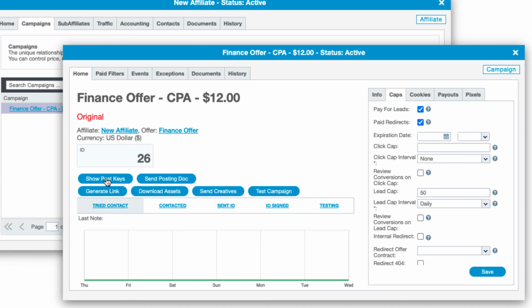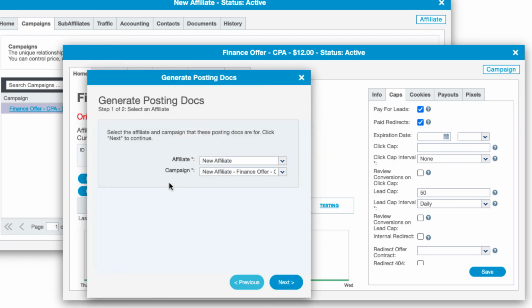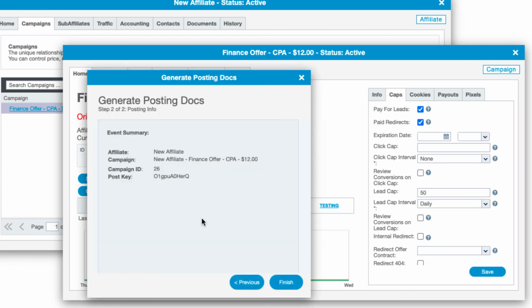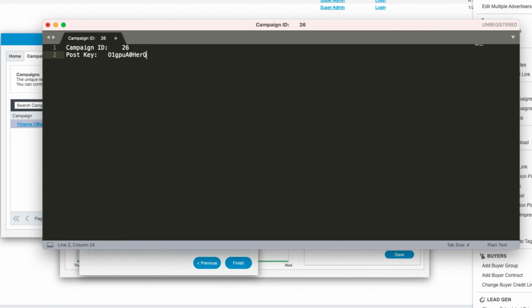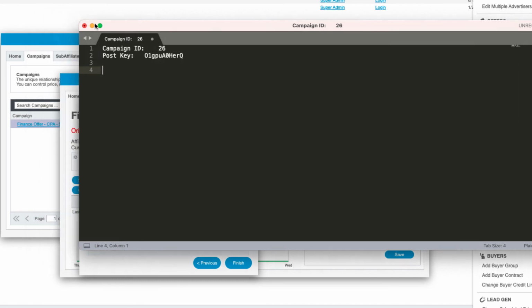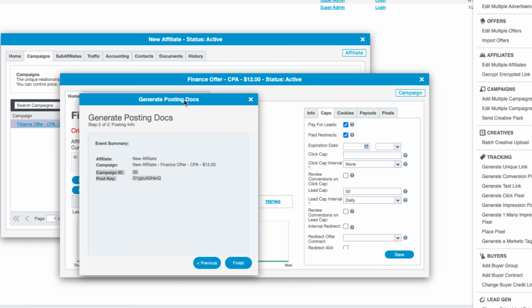We also have this show post keys, which is going to be necessary for lead creation. So this particular affiliate is on campaign ID 26, and their post key is this value here. Now what I like to do is just set this aside into a text editor so that when I go to generate my lead and post it in the URL, I just have it on hand, which I'll be bringing back here in just a second.